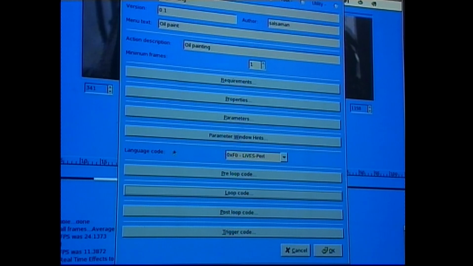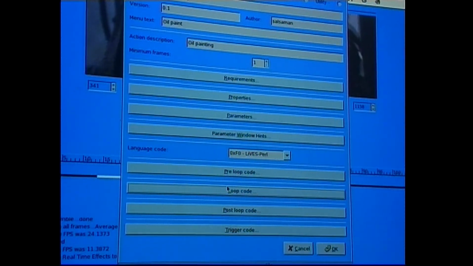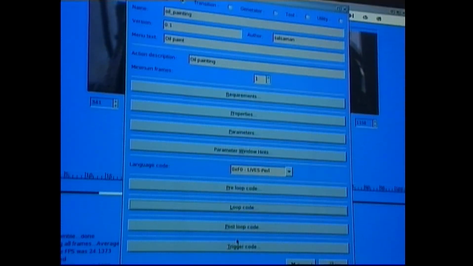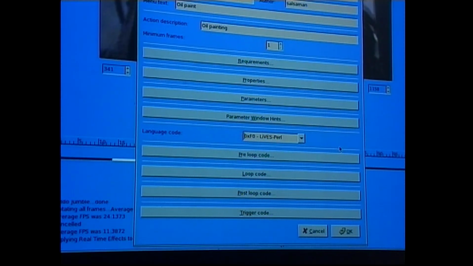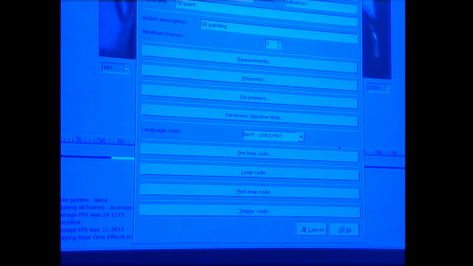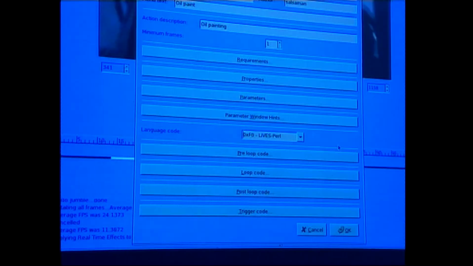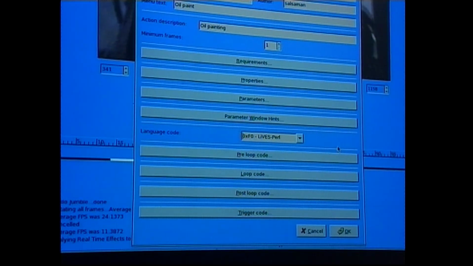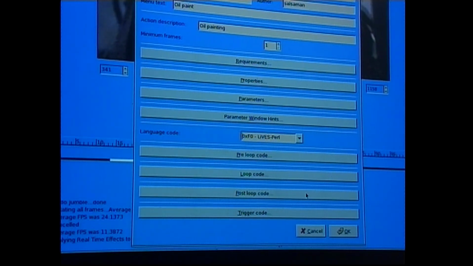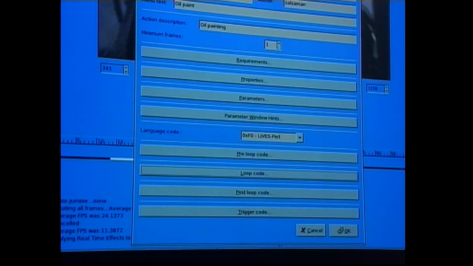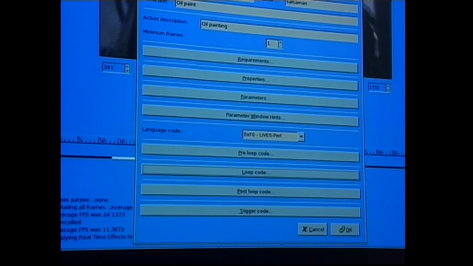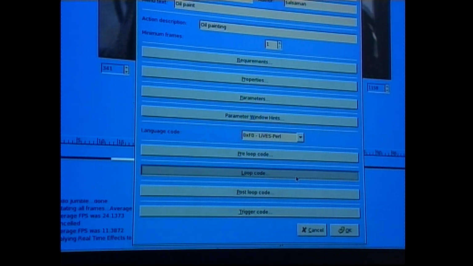Now in your loop code, if you see, sorry, I went forward a bit too far, but there's a language code here. The language code tells you what language the pre-loop, loop, and post-loop and trigger code is written in. At the moment, there's only one choice, which is LiVES Perl, which is basically normal Perl, but with some extra extensions, extra subroutines, extra variables specifically for processing video. I should mention also there will be facilities for making real-time effects and audio effects, but it's not in there yet.